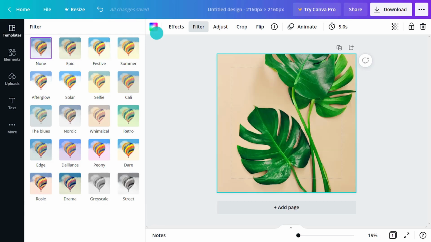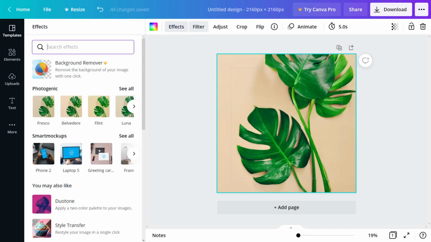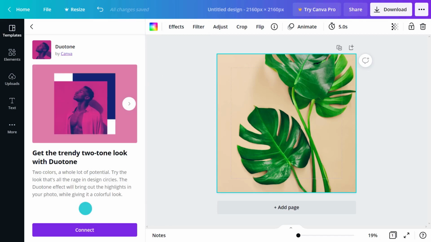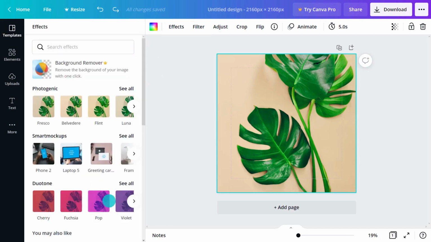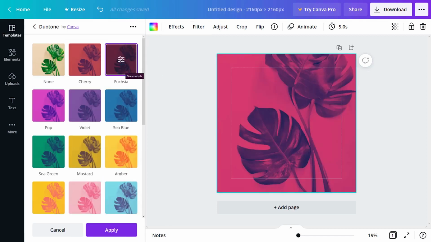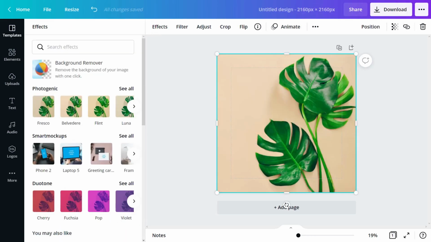Canva is jam-packed with photo effects, allowing you to warp, pixelate, slice, or even mock up your photos. Let's try duotone. This applies a unique color treatment that makes photos pop. Some effects are only available to a Canva Pro account, like Background Remover, which easily removes the background of an image with just one click, like this.